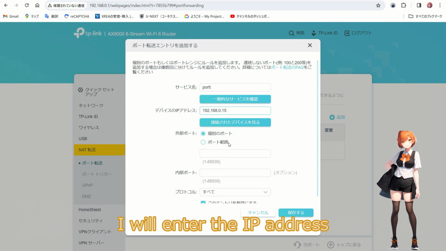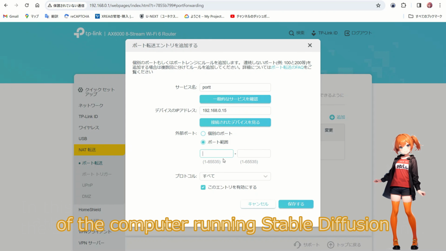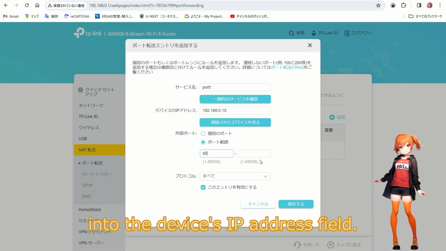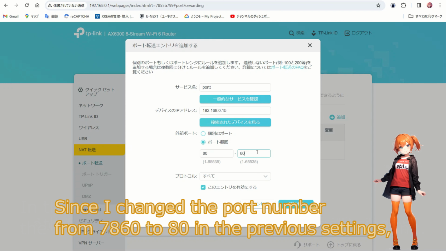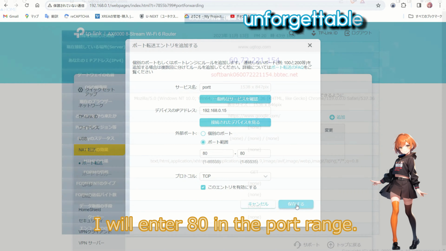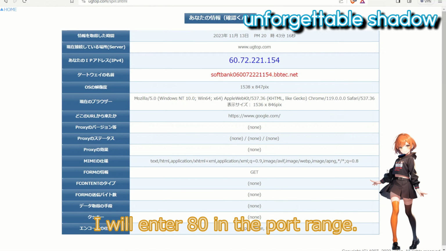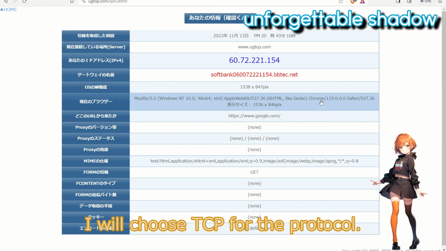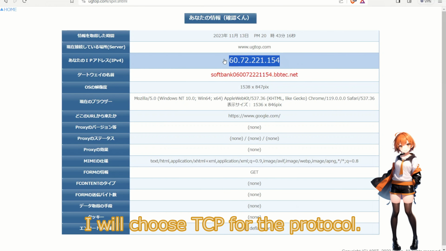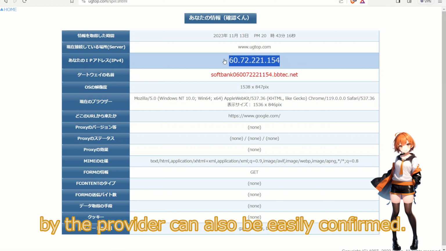I will enter the IP address of the computer running Stable Diffusion into the device's IP address field. Since I changed the port number from 7860 to 80 in the previous settings, I will enter 80 in the port range. I will choose Transmission Control Protocol for the protocol. The IP address assigned by the provider can also be easily confirmed.